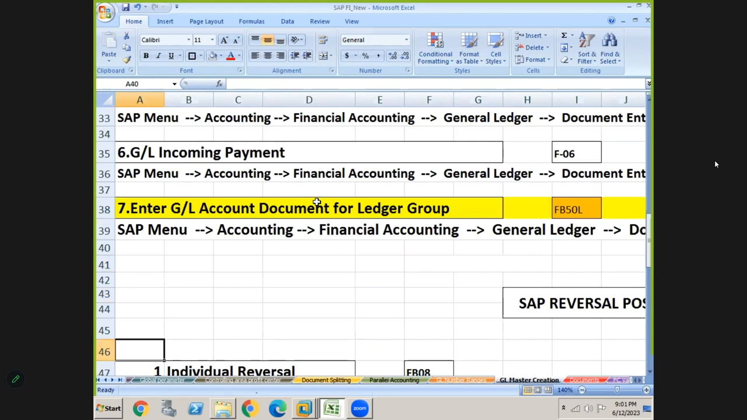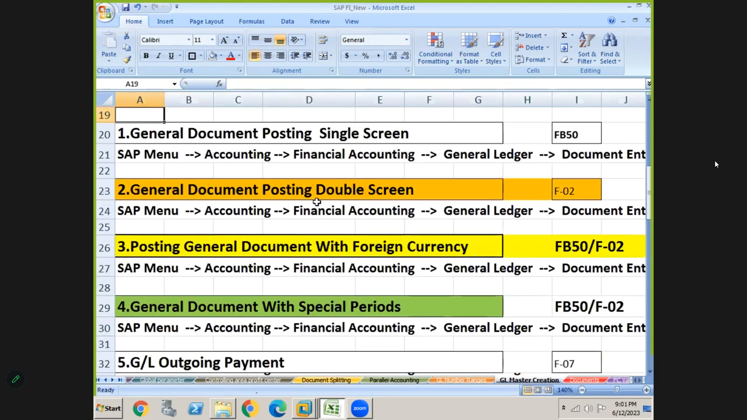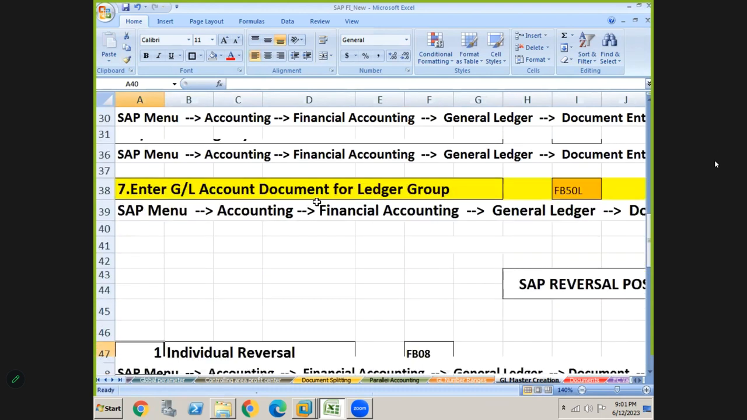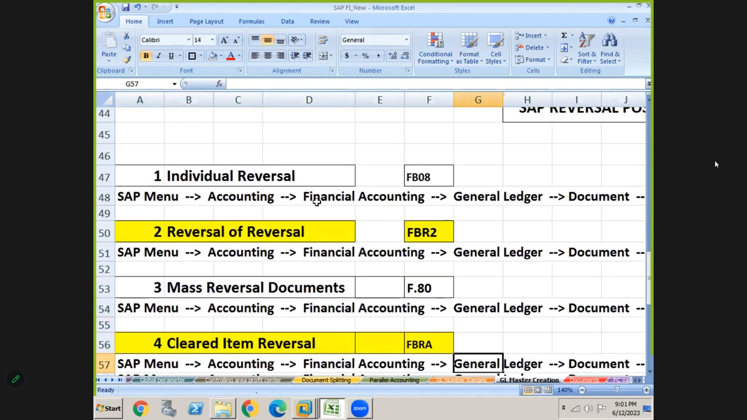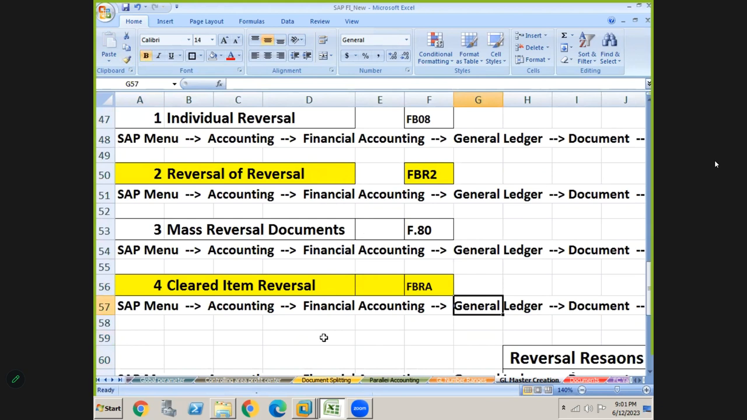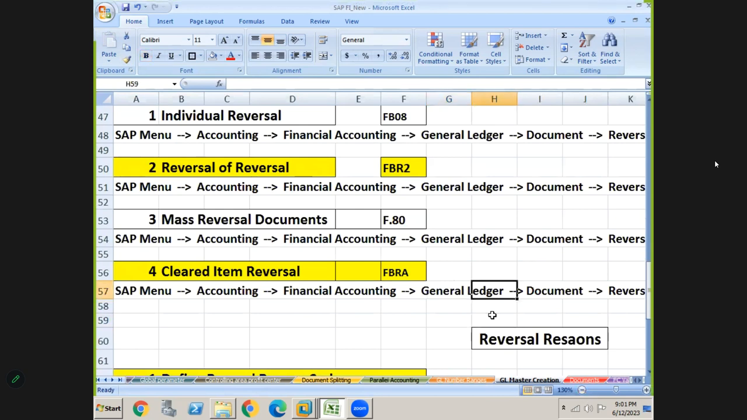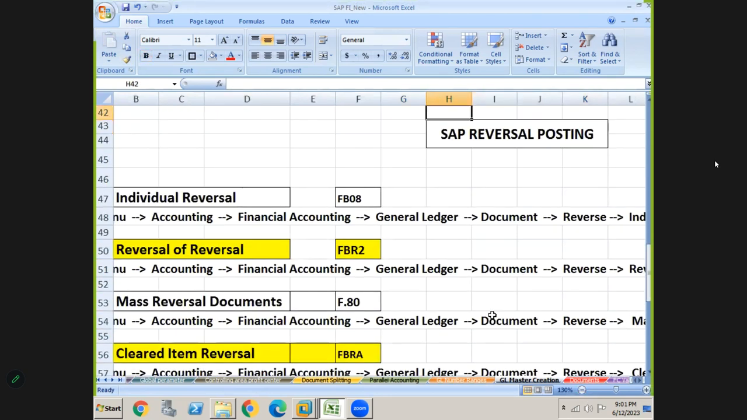Guys, today don't neglect the practice. Today you can complete all the things. Next one, reversal postings. Put the heading reversal postings. Do you know reversal postings? Why can we reverse the accounting entry? In case you want to correct the original entry. Any mistakes done at the GL level, then you can reverse that.